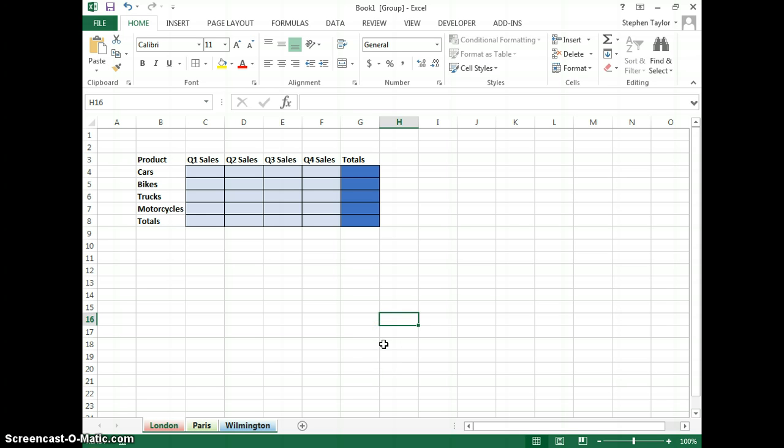Now, the great thing is, if you now go to Paris and Wilmington, they're all identical. So you've just saved yourself the trouble of going and writing all this in and perhaps making a mistake. Okay, so then you can fill these in with the figures.